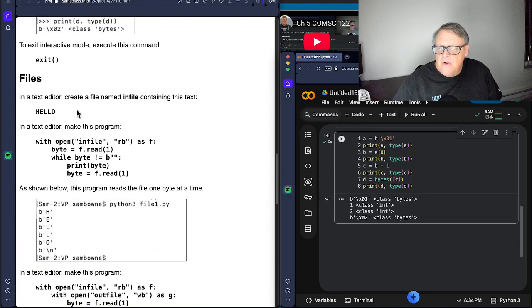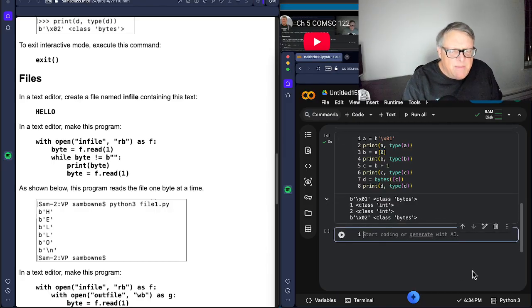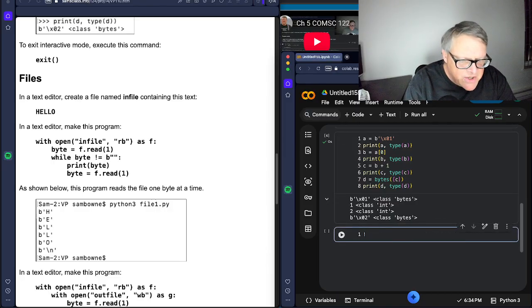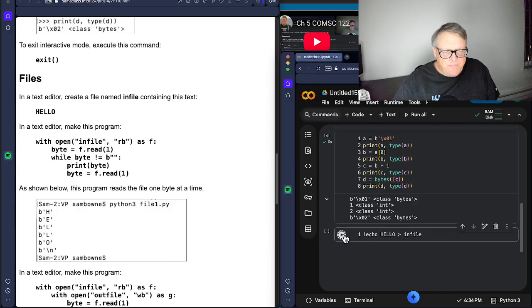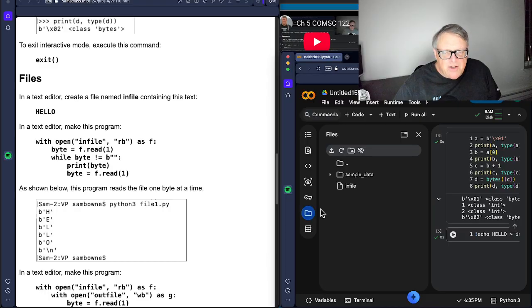Now, I'm going to create a file named infile containing this text. One way to do it is to use bang to execute a command line bash command. So I can echo hello to infile. This is one way to do it in this environment. All right, that should do it. And I should be able to, if I click this thing, it'll show me my files. And there you see there's something called infile.